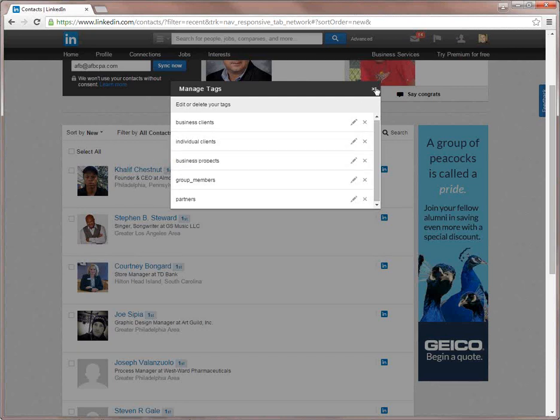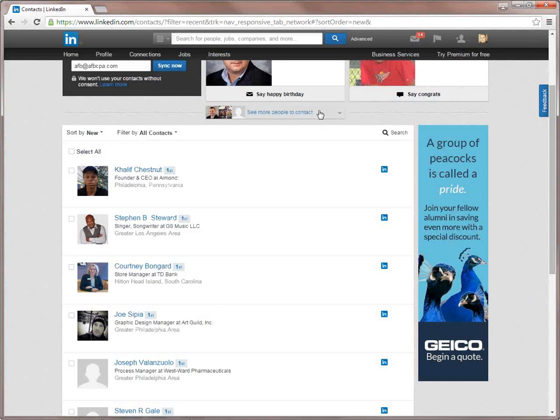Now, here's an important thing to understand. We're going to go through each connection, and we're going to put them in folders. You can definitely put them in multiple folders if you want. I get that question all the time: well, the guy's an individual client and a business client. Great, put them in both folders. No problem. But here's a trick.